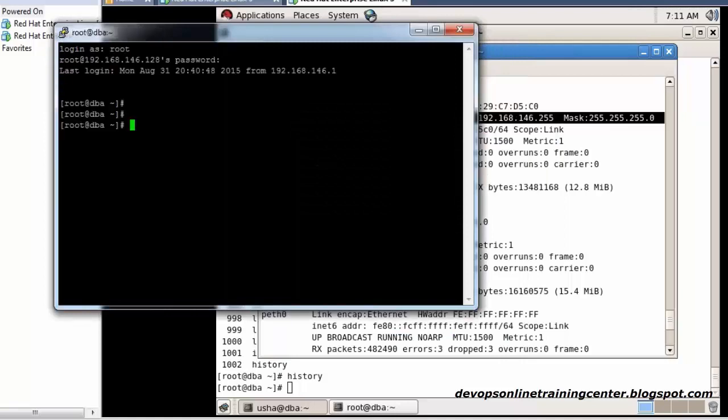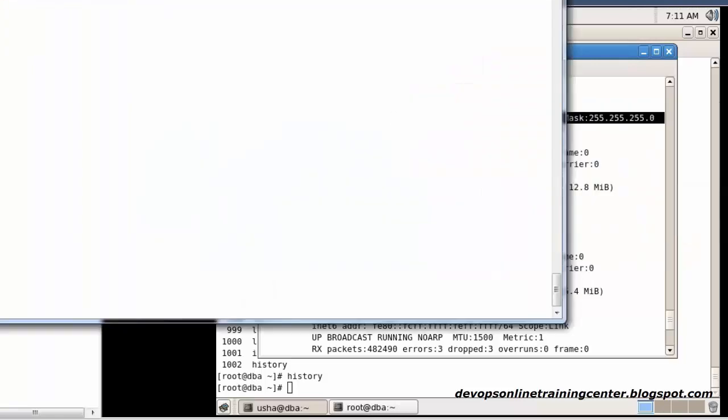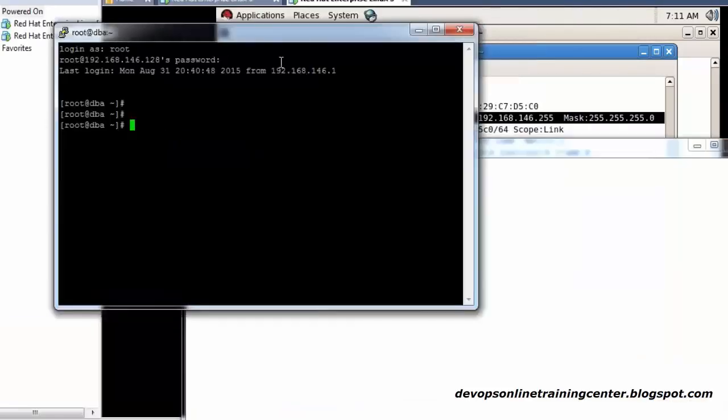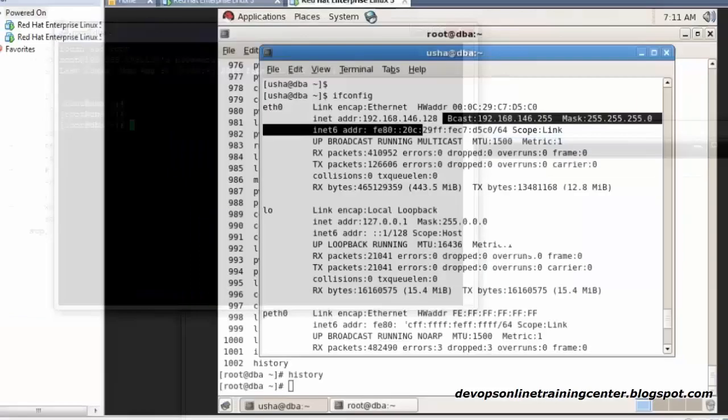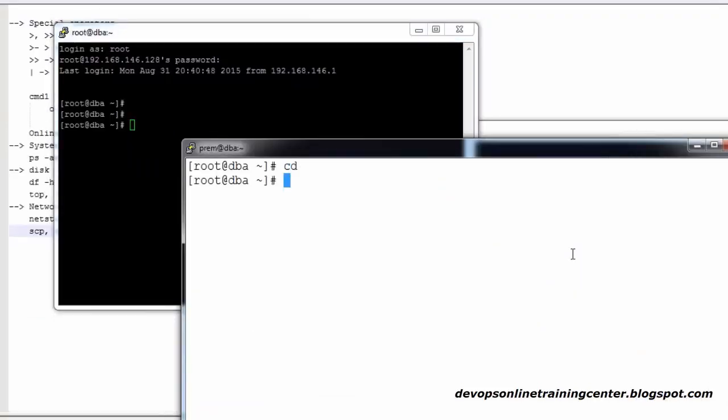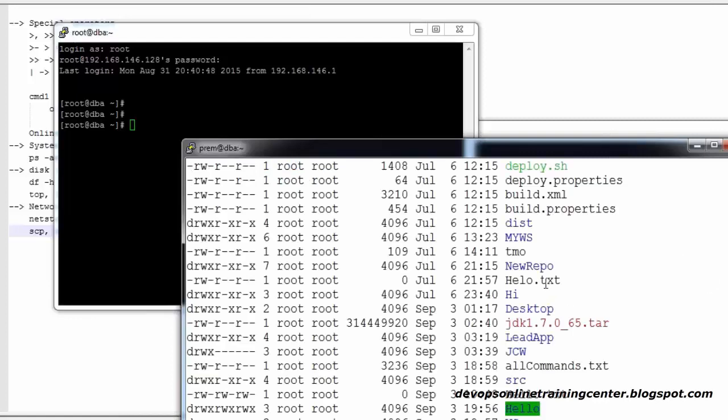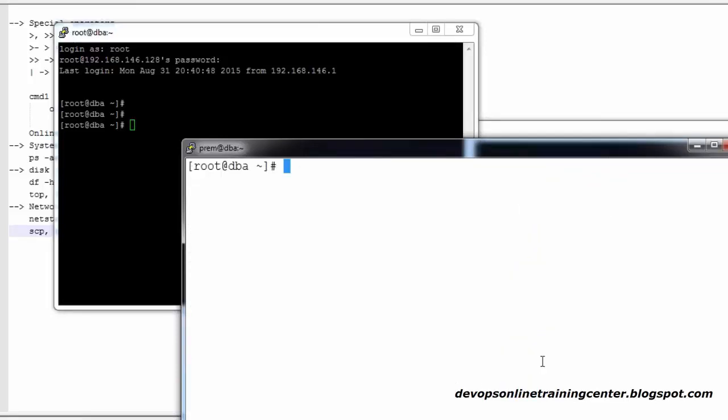Okay, now guys, I have a file over here. This is my original machine, my first machine, and this is my second machine. Now in my first machine, can you see a file called hello.txt? Or let's say all commands.txt. Now I want to copy this file all commands.txt to the remote machine.